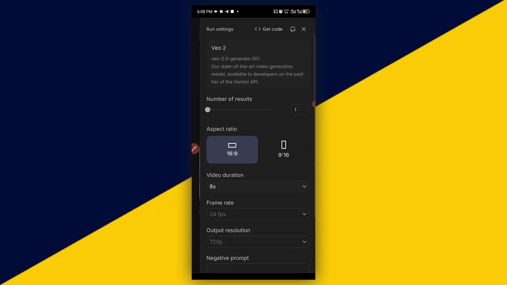Now we have different formats right here. We have 16 by 9 and then 9 by 16. This depends on the place we want to use the video. So I'm going to use 9 by 16. Then video duration, click on here and choose your duration. So I need just a 5-second duration.